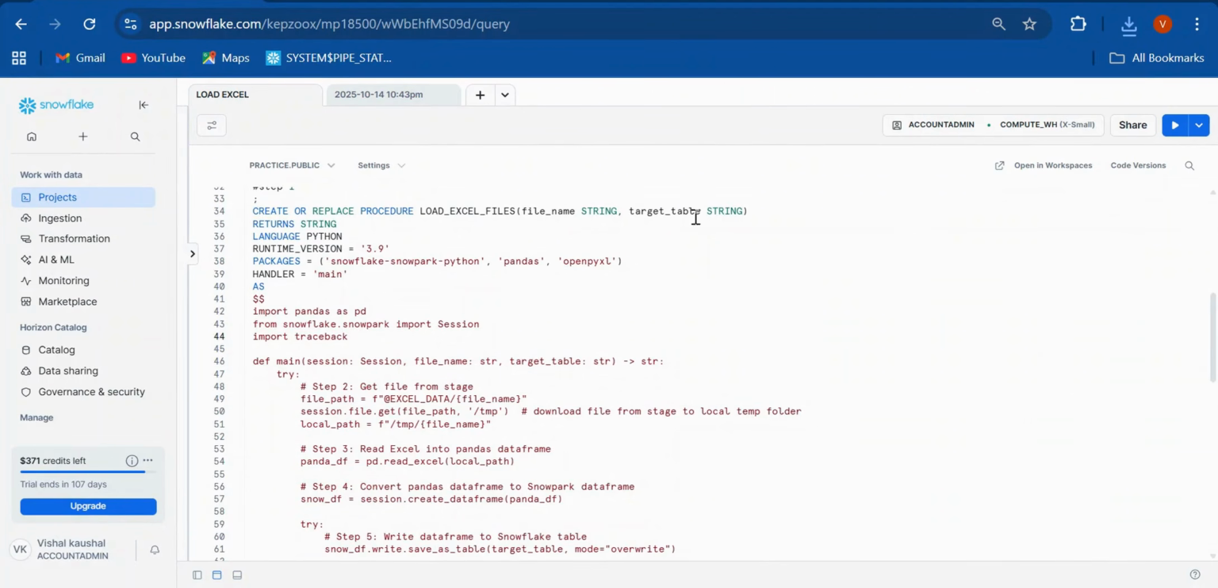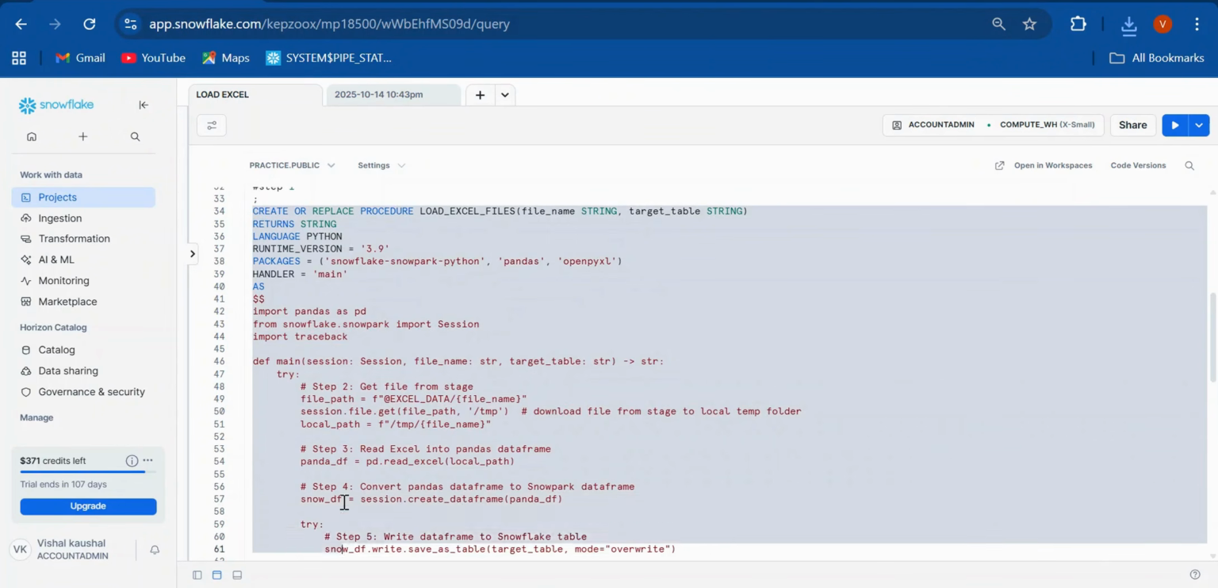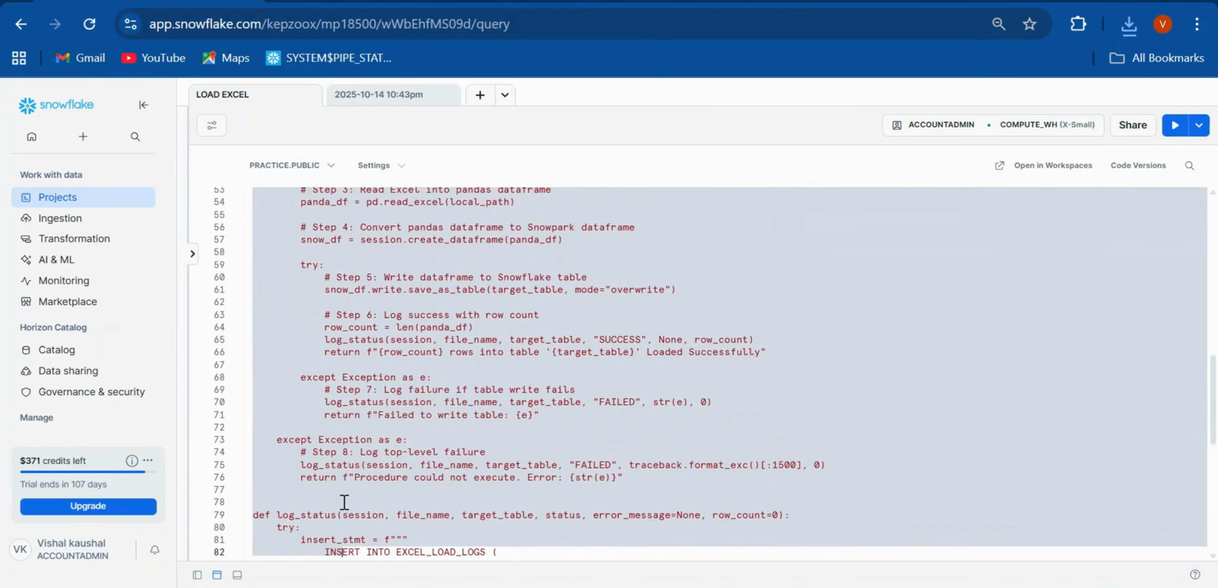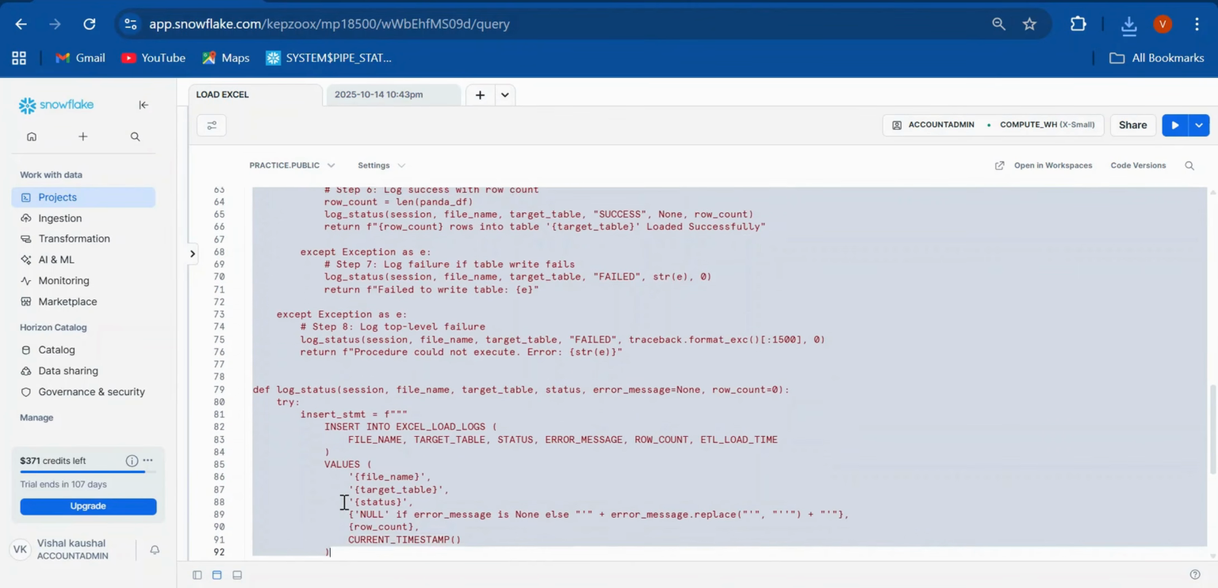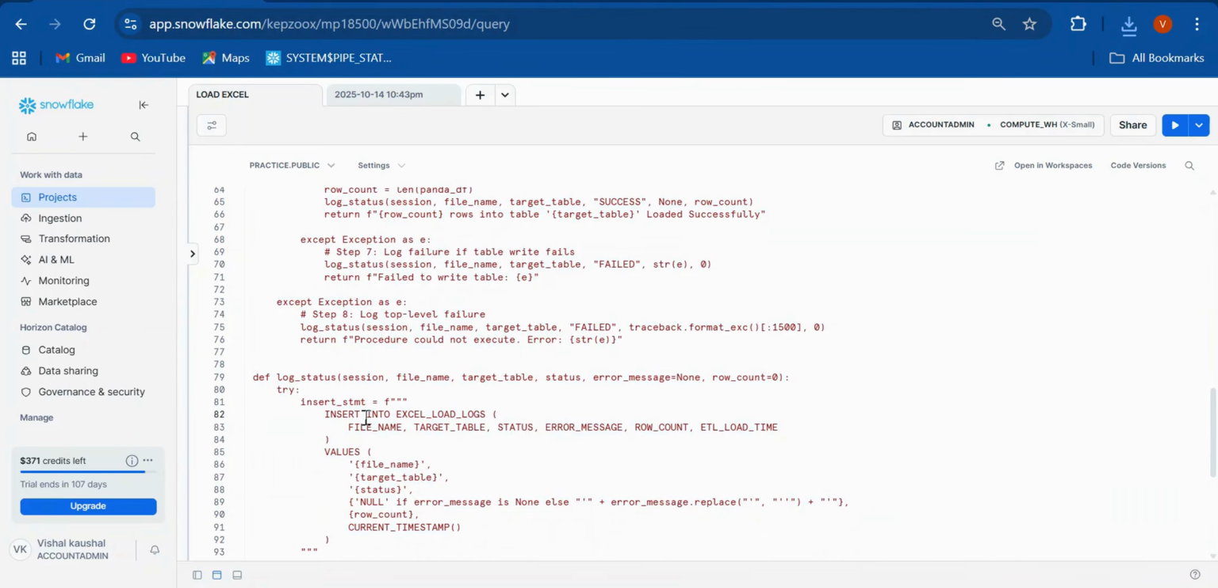Okay, so now we are going to create these procedures. One by one, we have already explained it. So let me just run this stored procedure, which will be helping us to load the data.